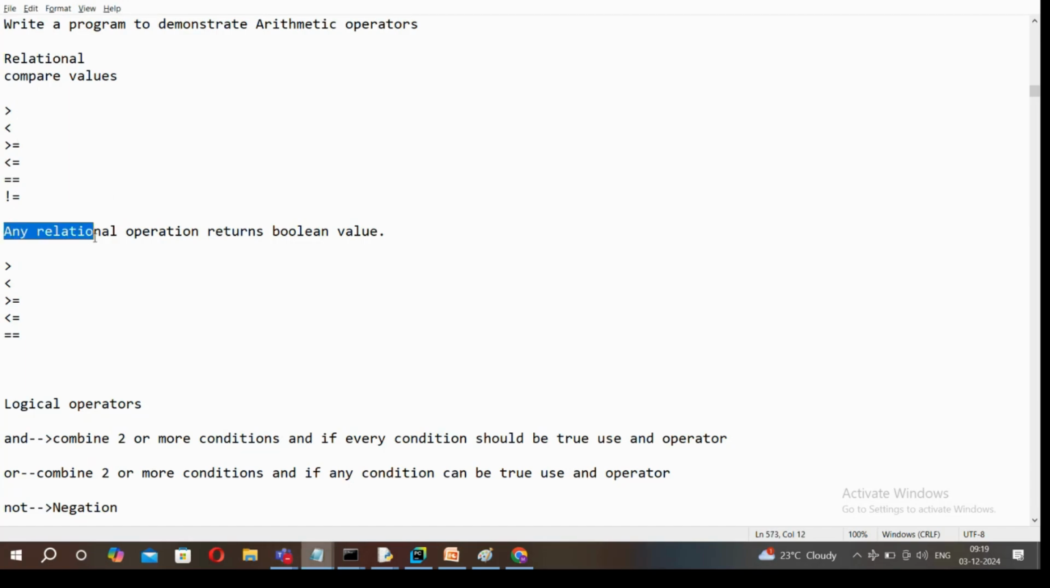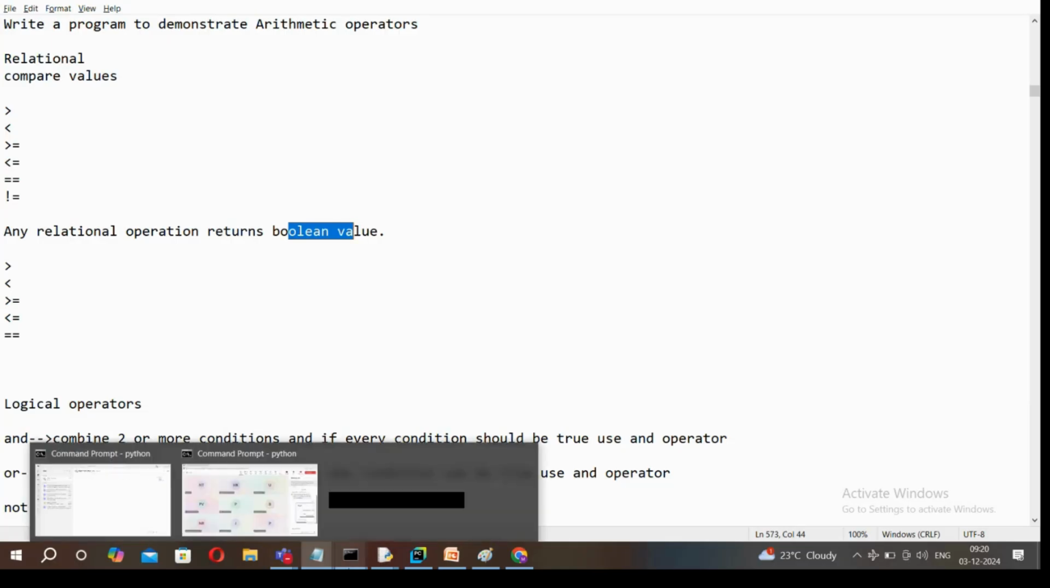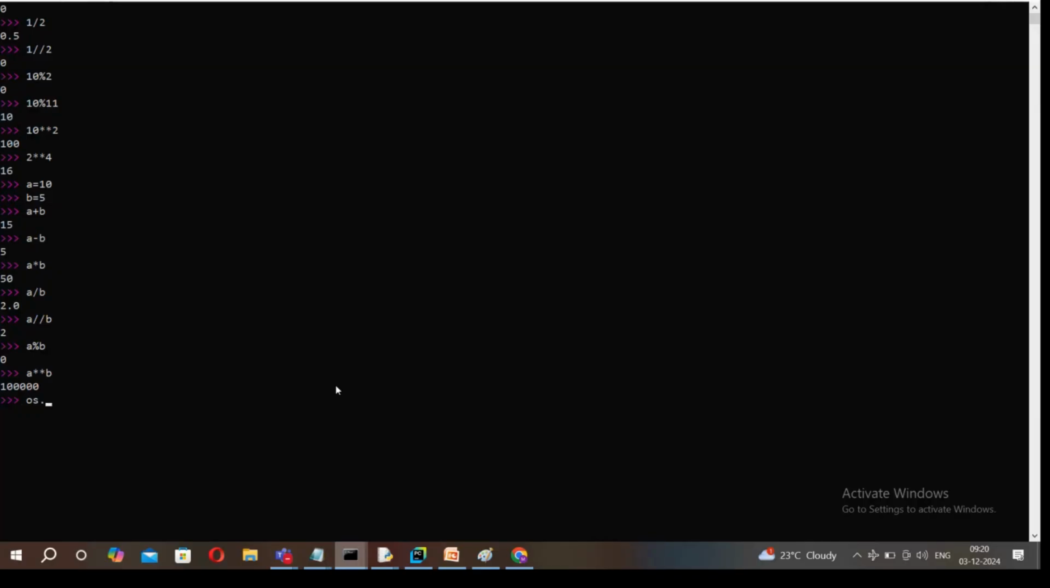And any relational operation returns a Boolean value, friends. Even if you work with any conditions, they always return a Boolean value. Let us quickly check them. Okay, see here. You have a=10, b=5, already they are there, I believe. See, a greater than b. So we are checking if a is greater than b, and any condition in any programming returns a Boolean. And here we get true.